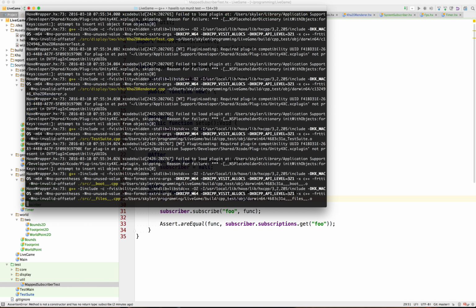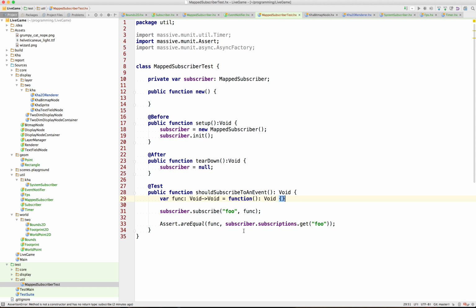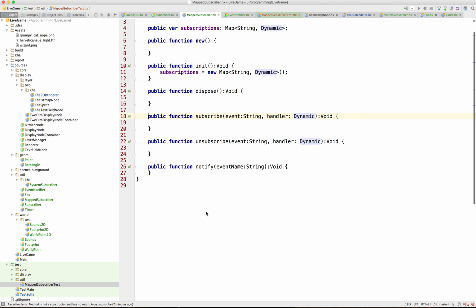Alright, let's get our tests to pass. Well, fail now. Fail first. And it fails. Best day ever. So now, minimum, what we need to do to get this to pass. We need to set the event and the handler.